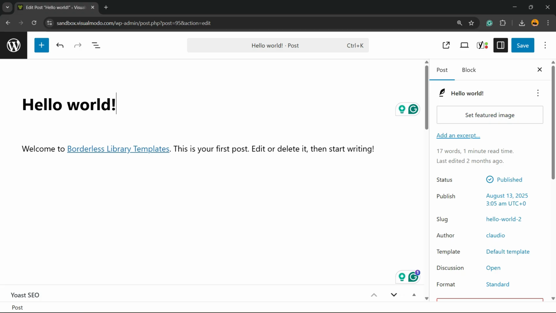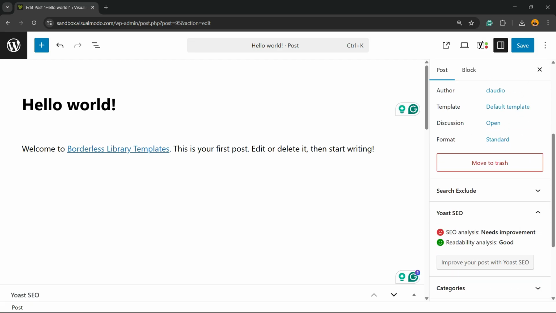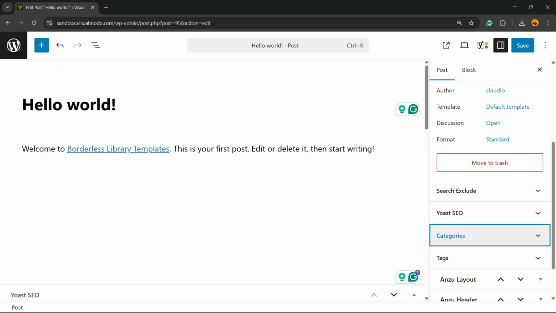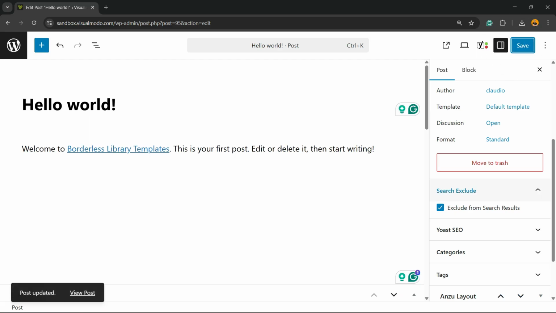Scroll down. We have the options right here on post to apply a featured image, change status, author, discussion, format, and next to move to trash. Beyond categories, okay, we have Search Exclude. So in case I would like to exclude this post from search results, all I have to do is mark this option and hit the save change or the update button, okay, in the upper right corner of your screen. And now this post is excluded from WordPress search. Simple, easy, and with no need to pay anything.